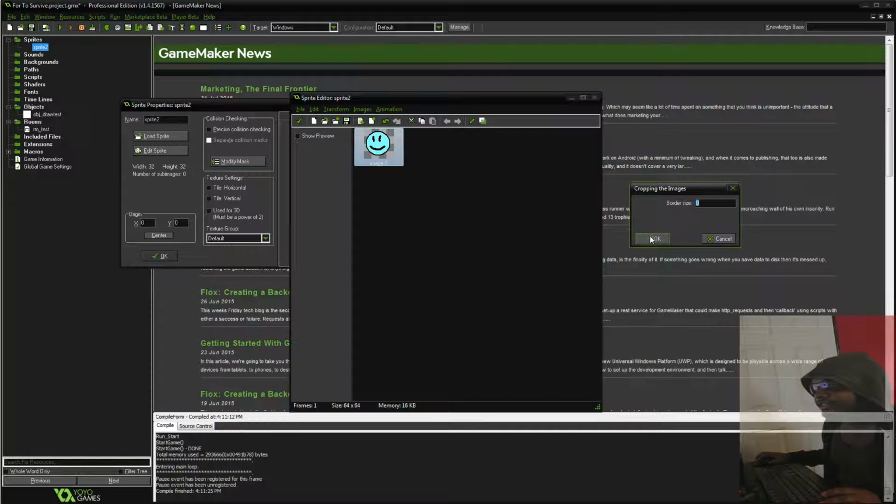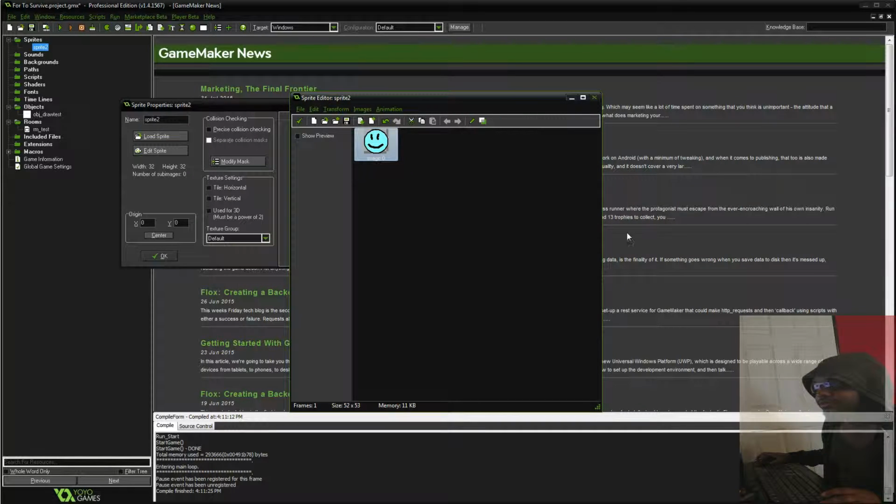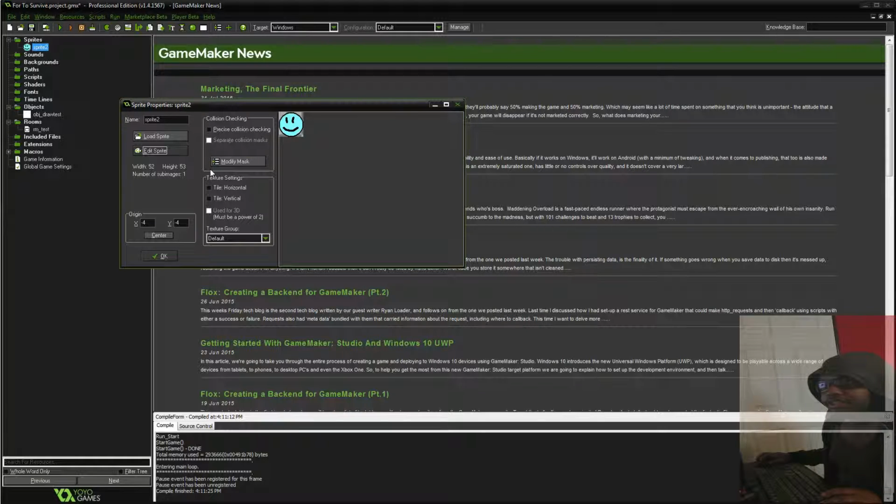Let's go ahead and crop this with 0 borders. There we go, that's nice. We'll name this, let's see, spr_player, and we'll center it as well.